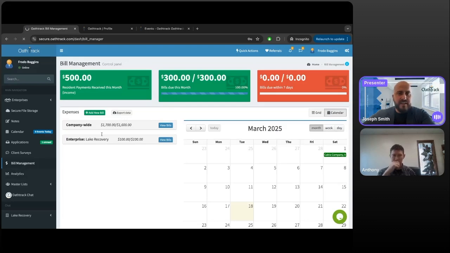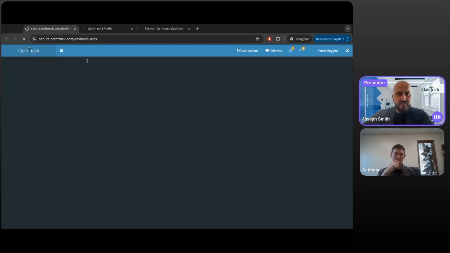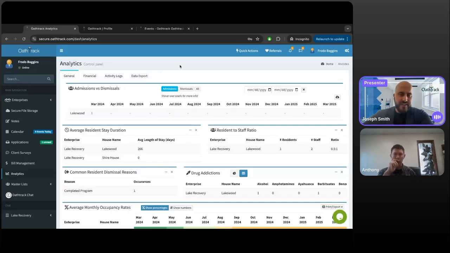And then next we have analytics. This is a demo account, so there's not too much data here. However, the more data you put into your account, the more reports and charts and analytics you'll be able to see. So here I'll be able to see all the admissions. I can view the dismissals. There was one dismissal here with Jane Doe, as well as all.